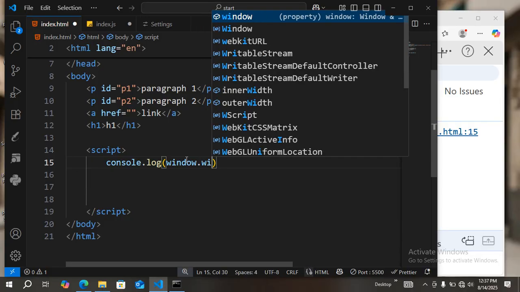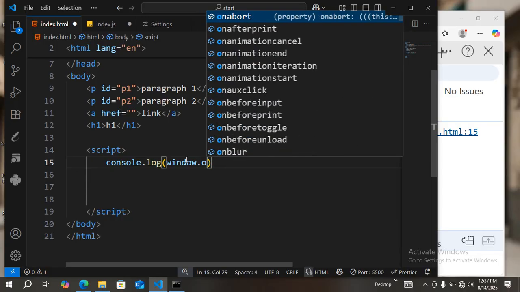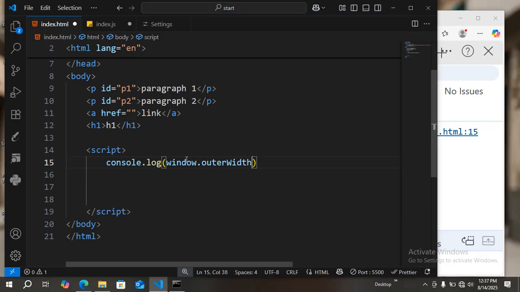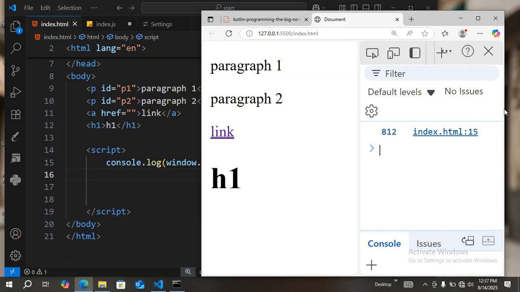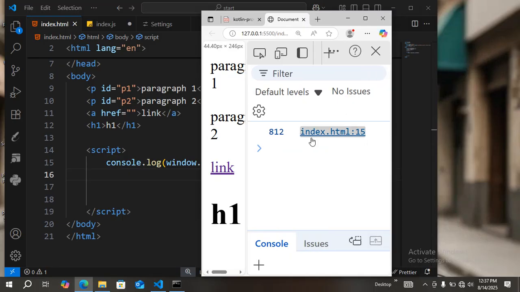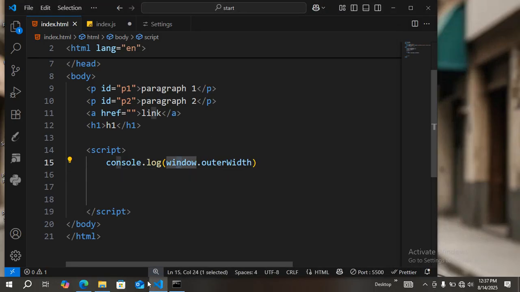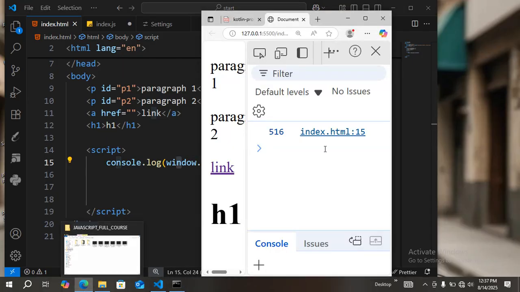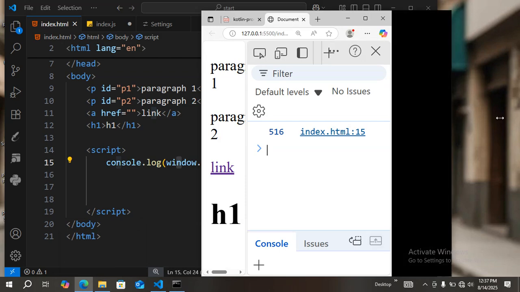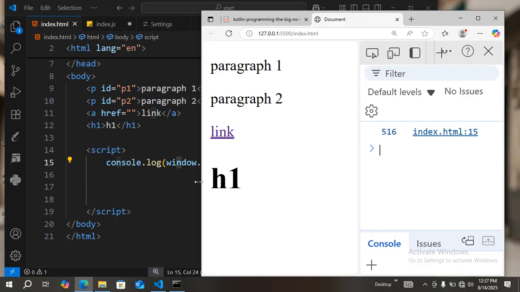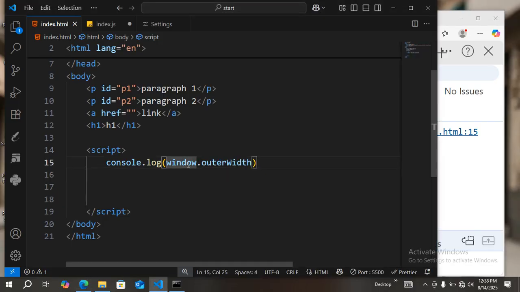We can do even window.outerWidth. We can get the outer width, which is this one. Let us decrease it like this and we save, and when we run our program, we get this value. If we increase and we save our program, we get something like this. So we can also get the outer height and the inner height.